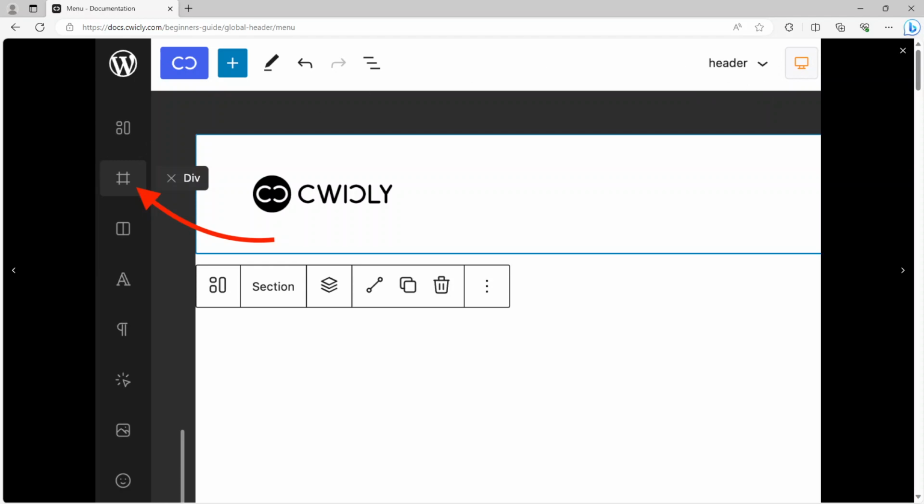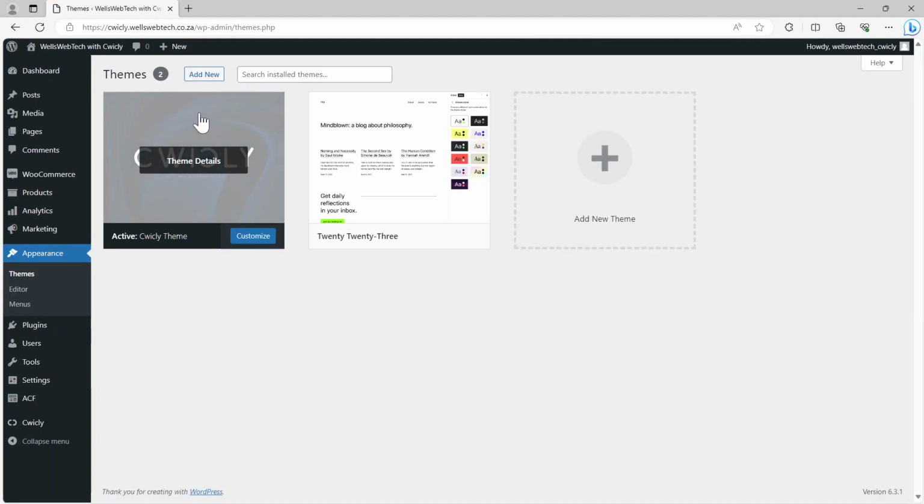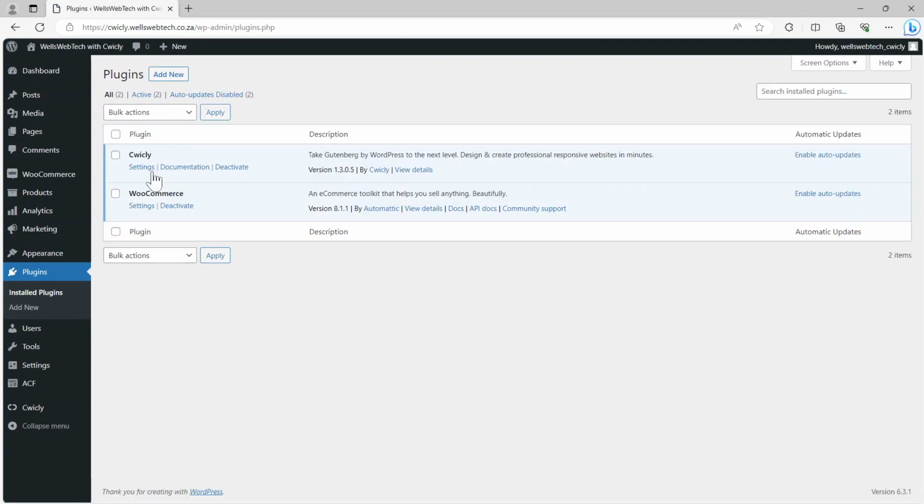Okay, so now I'm going to go to my website, and so this is my website. I've logged into the dashboard. What's happened is I've got appearance under themes. You can see I'm using the Cwicly theme, okay, and then plugins. Under the installed plugins, I only have Cwicly and WooCommerce, okay. So for this one, what we're going to do is go to appearance, and I'm going to go to editor, okay.